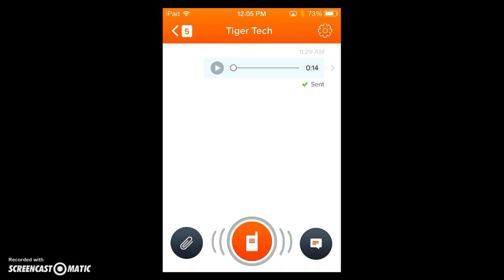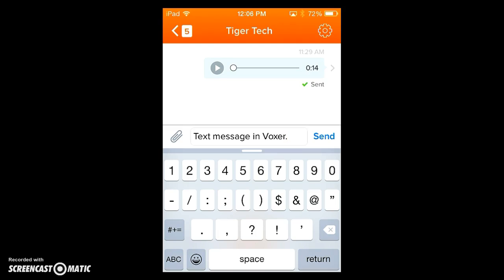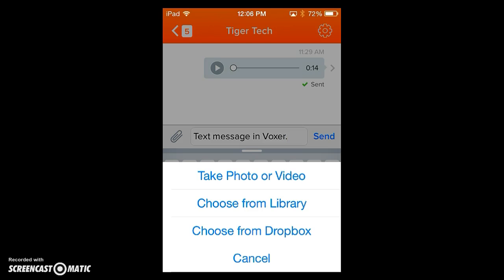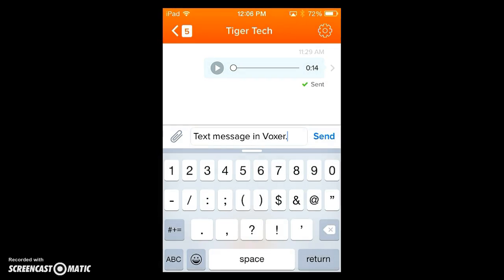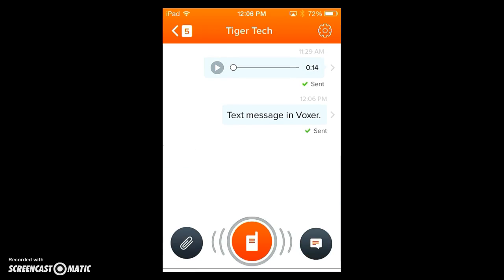The other icon, to the far right, looks like a little speaking bubble. That is to text in Voxer. You could just send a text message in Voxer, and I'll show you what that looks like right now. There it is, and you could also attach a photo or a video from all of those places. When I'm done writing my text message, I hit send, and then it shows up like that.